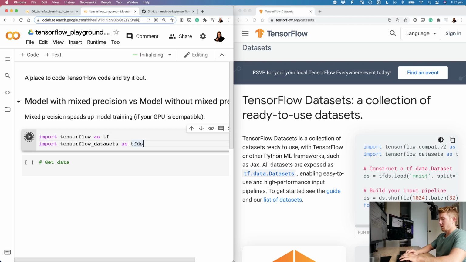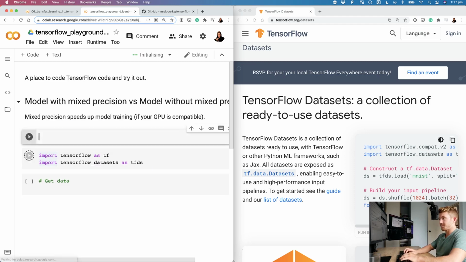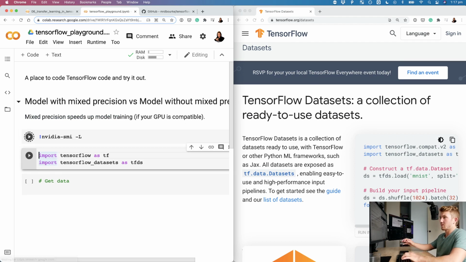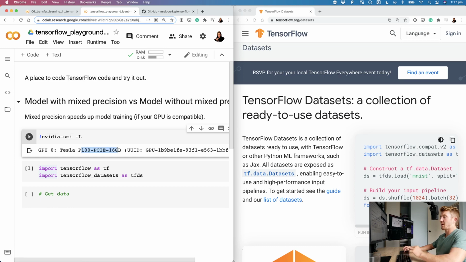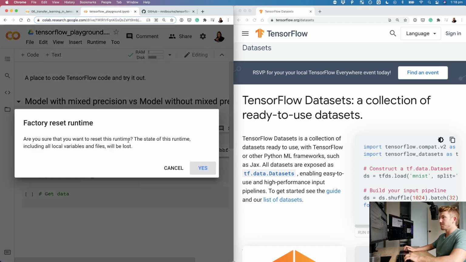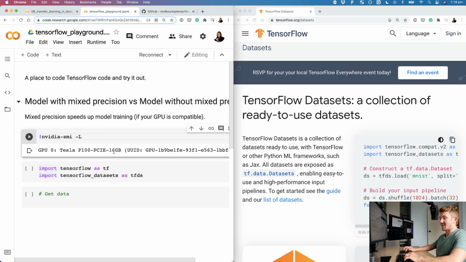Import. What GPU do we have? nvidia-smi. Do we have it? Oh, we have a P100. Mixed precision won't work. See, this is why we need to get a GPU first, because we need to make sure we have a T4.